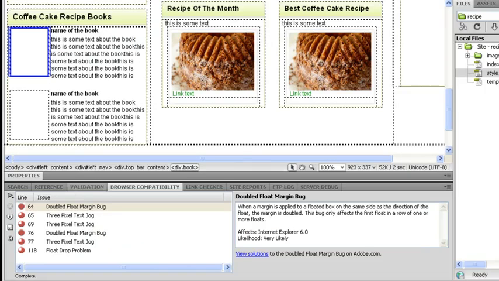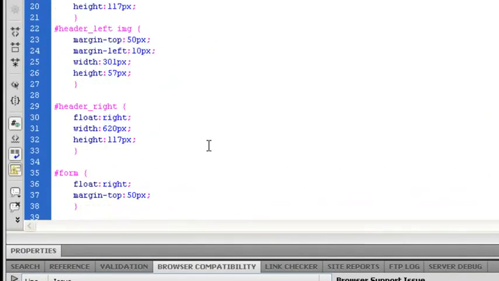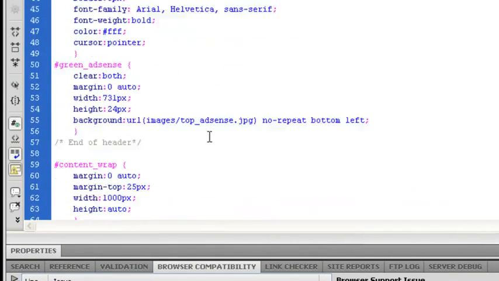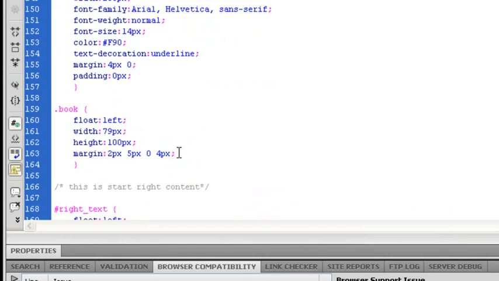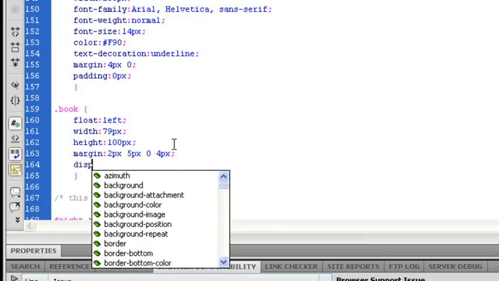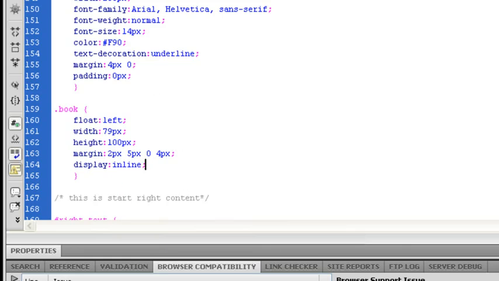So let's come back to the style sheet, and remembering that this is book, let's find book. It's really good to actually check your code. Make sure it's 100% clean. You know, we're going for SEO here. We want clean code. So display inline. Okay, so that's that one.